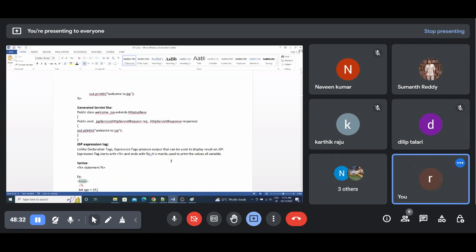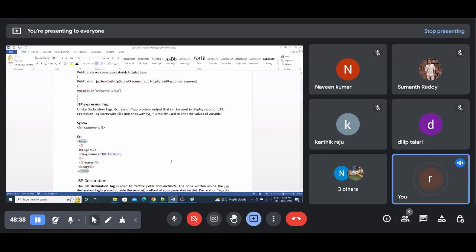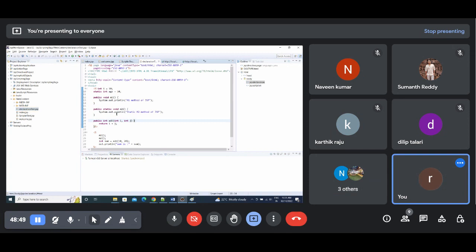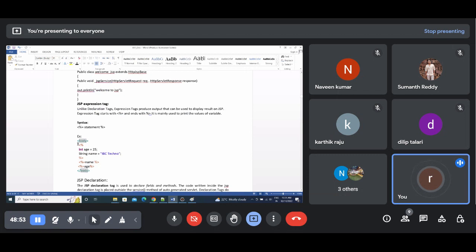Clear or not? JSP scriptlet, yes sir. Now, JSP expression. Let's see what JSP expression means. Now, declaration. Let's take one more example of simply this one.